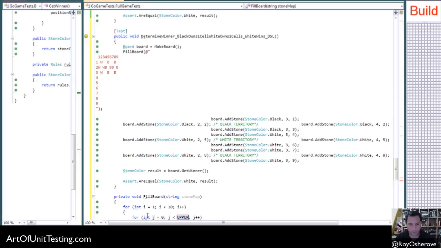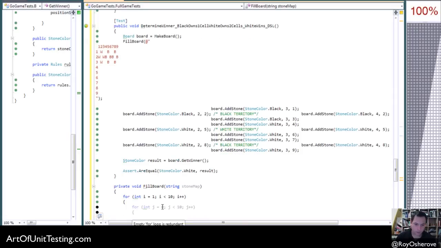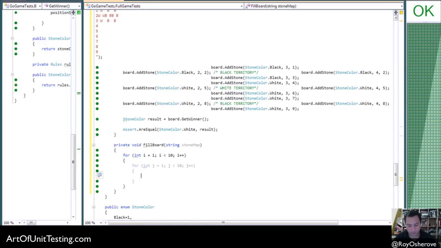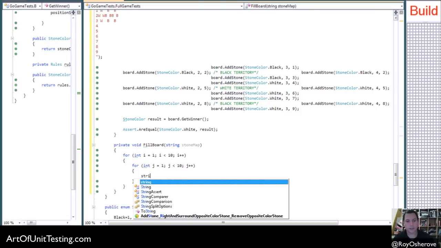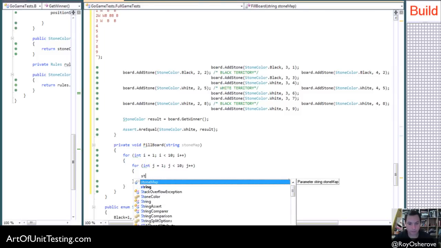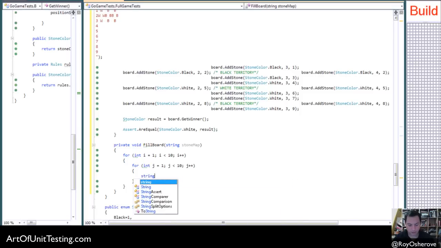Two, to 1. So, like the simplest, stupidest code we could think of, just to generate this. I think this is actually what you just board, add stone, and then if not empty. Yeah, right? So we just need to get the string first, right? String s equals stone map. Well, how do we treat the stone map in this way? We didn't figure that out. Maybe we'll just create it as an array.